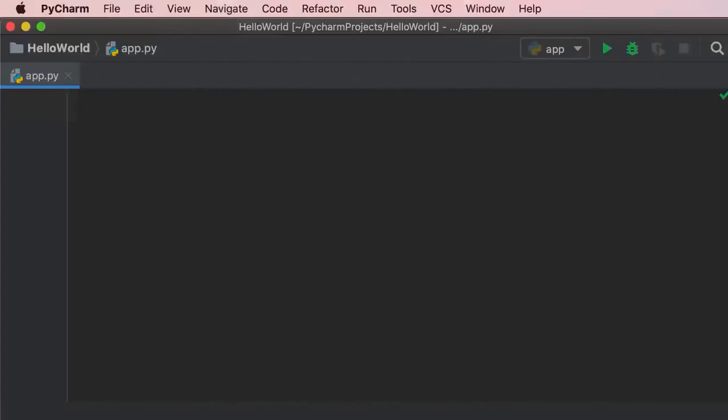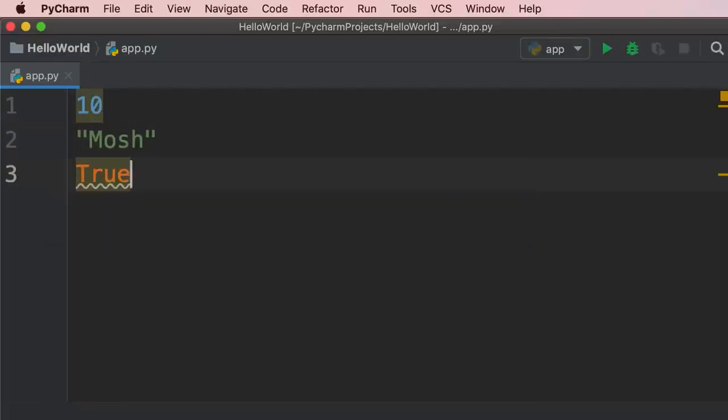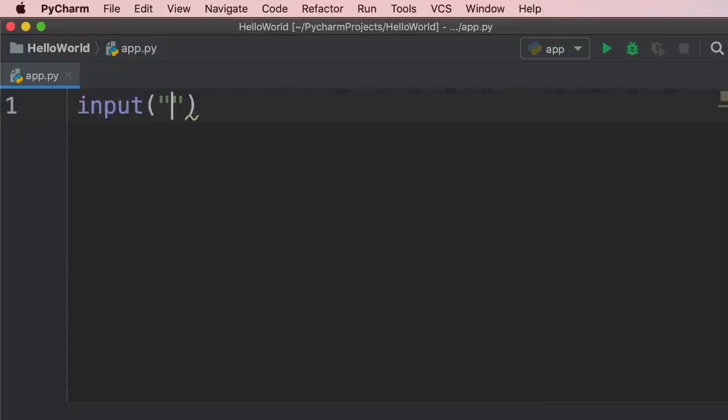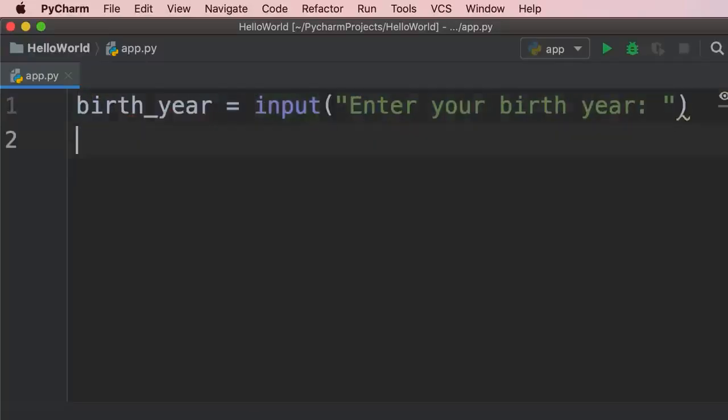You have learned about the three types of data in Python. We have numbers, strings, and booleans. Now there are times you want to convert the value of a variable from one type to another. Let me show you. So we're going to use our input function to read the user's birth year. So enter your birth year. Now this input function is going to return a value, so we can store it in a variable called birth_year.